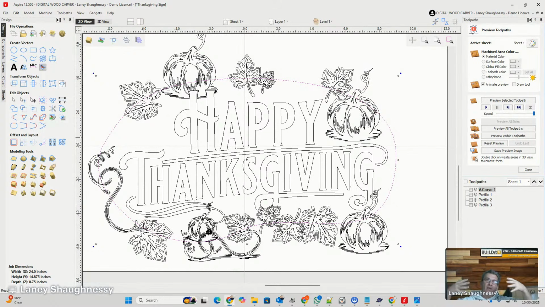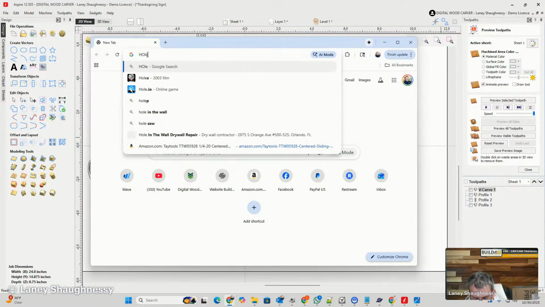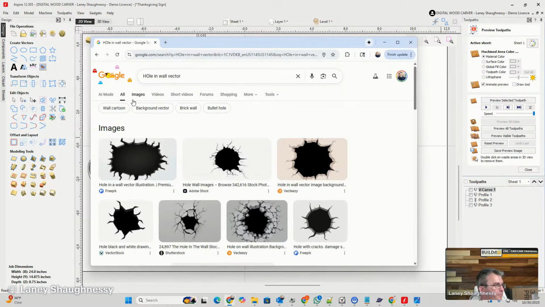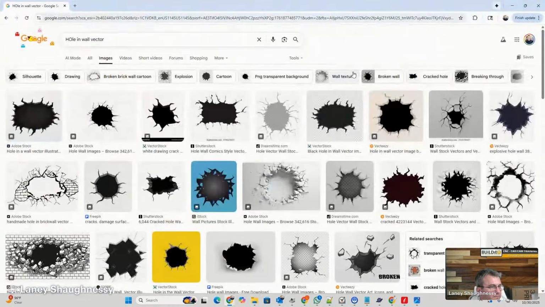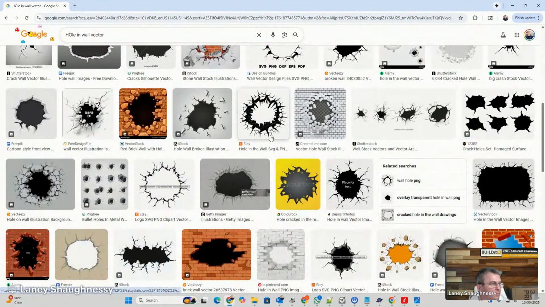think of a wooden panel where a hole was just busted through, right? And so if I go online and Google search, let's say, hole in wall vector, then I can find vectors that might give me that rough edge that I want.